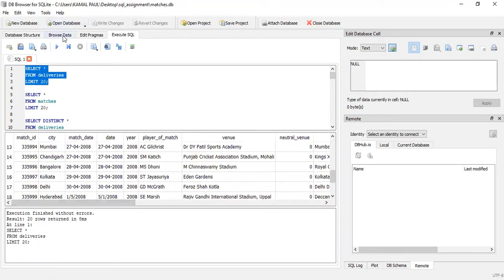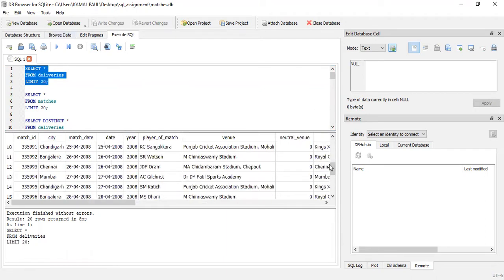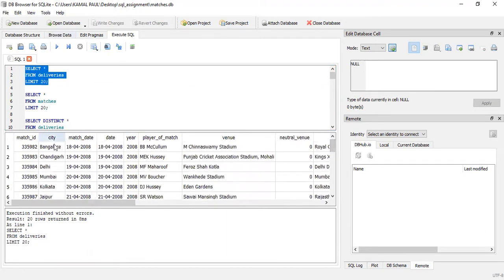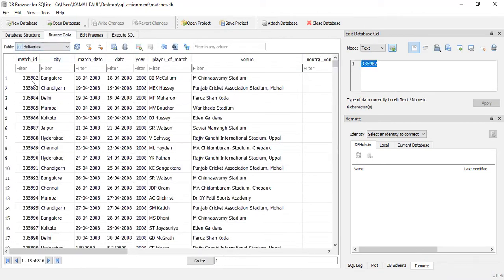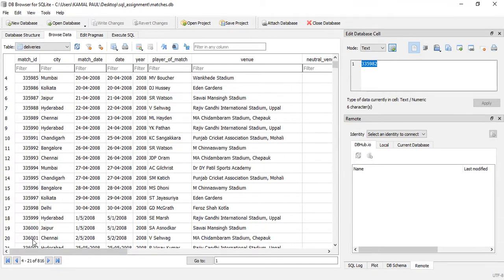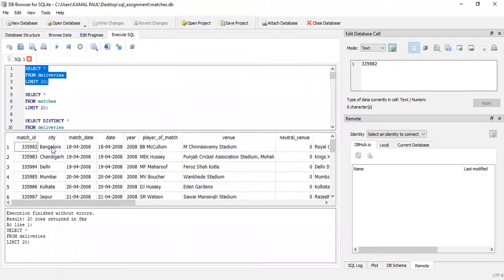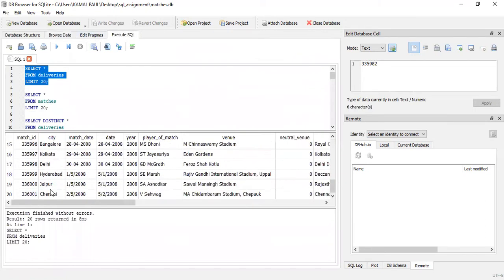I can as well go back to my browse data, since I'm doing top 20, and compare, to make sure that these rows correlate with the columns that I have on my delivery table. So I go to my browse data and see the match ID of the first one is 335982, City Bangalore, and the 12th one is 336001, City Chennai. I go to my execute SQL and I see that it's the same thing.